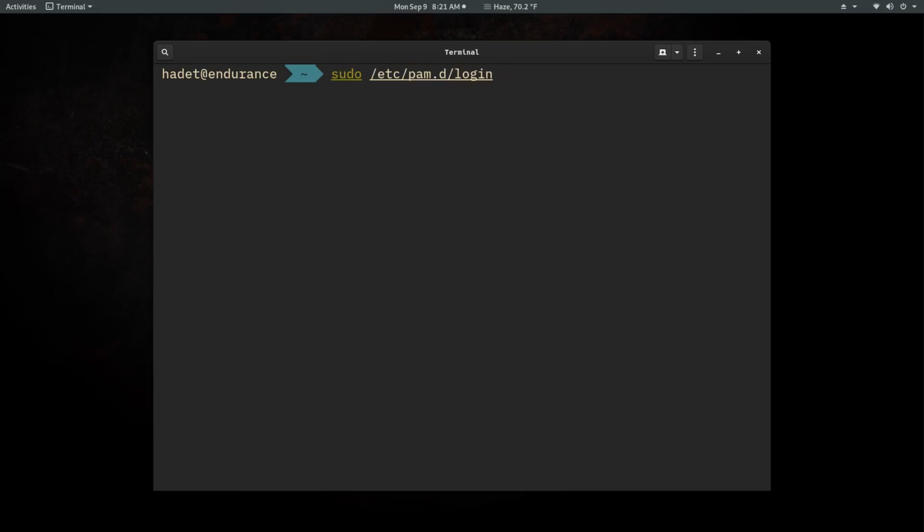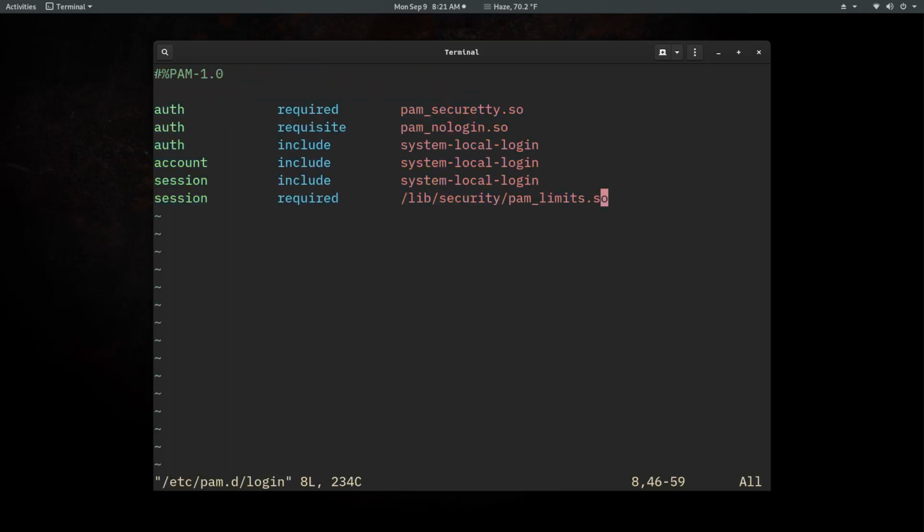This is for if you're manually starting X or a Wayland compositor from the command line in a TTY. I'm getting ahead of myself. So we're going to add this line here for that. And once again, this will be in the video description.